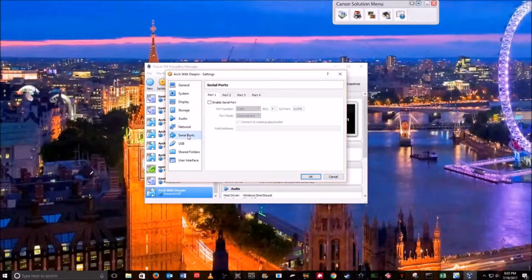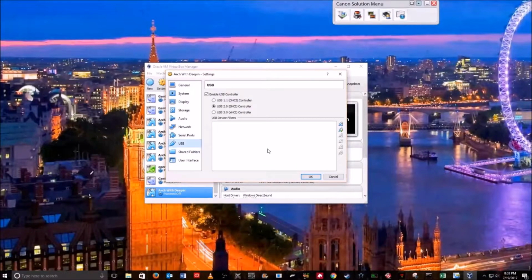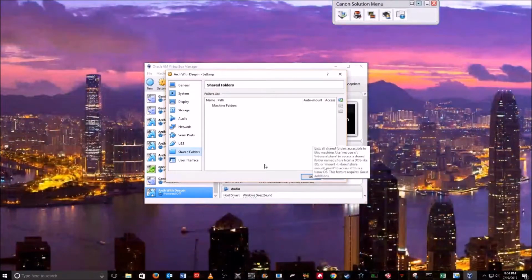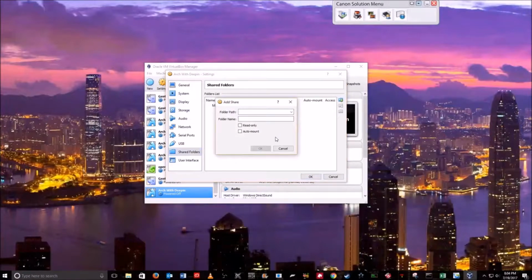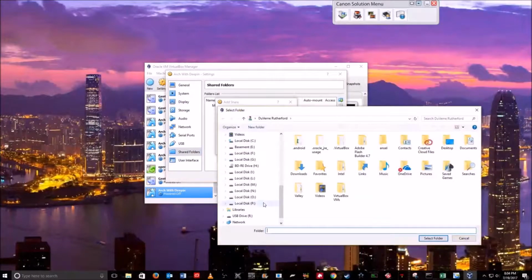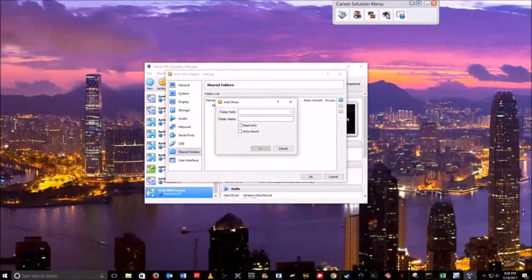All right, serial ports, we're not going to mess with any serial ports. USB, my computer has USB 3.0, so we will go ahead and enable that. You can set up a shared folder if you want to. I'm not going to. It's as simple as clicking on this plus sign right here, and then go over and find your path, which would be other, and you select a folder on your computer you want to share and all that. But like I say, I'm not going to bother with that for this particular one. You can always add it later too. So you're not married to any of these settings.